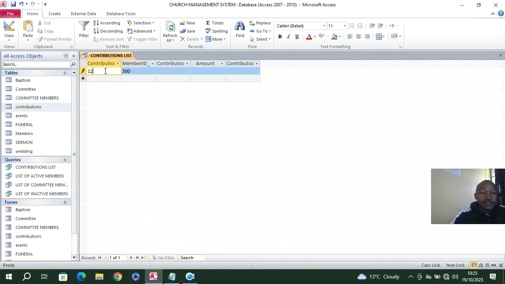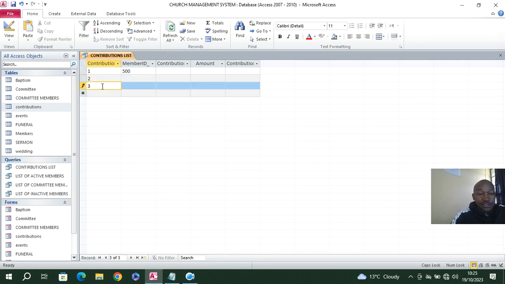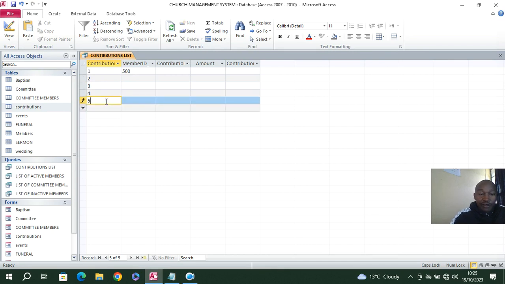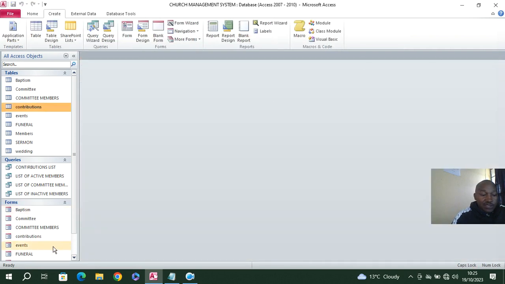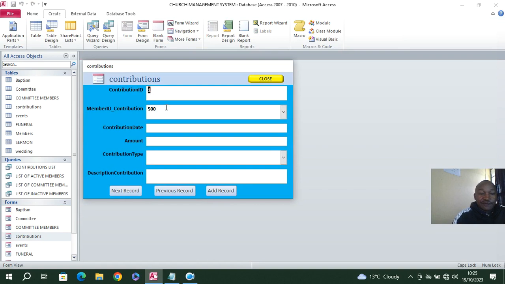We can give that as number 1. So we can also have number 2, number 3, number 4, number 5, like that. So you can have the list of contributions here, but the best thing to do is to capture using the form. So this form will capture. You see now it had started capturing.